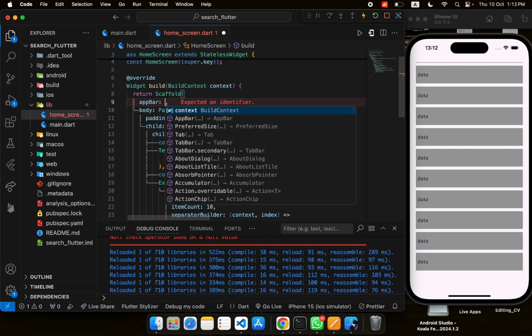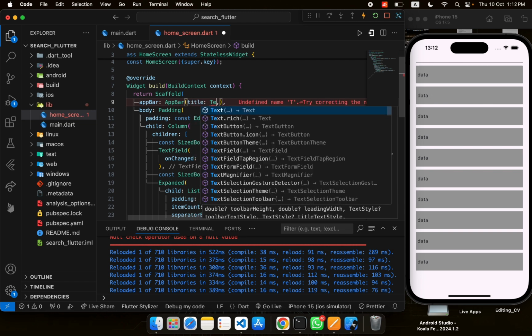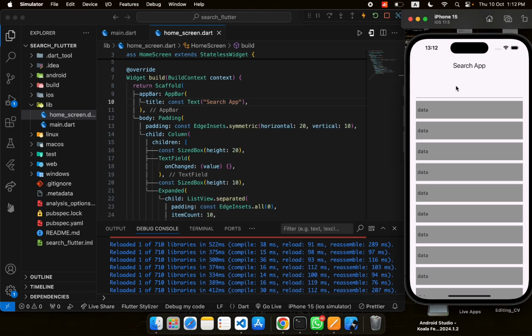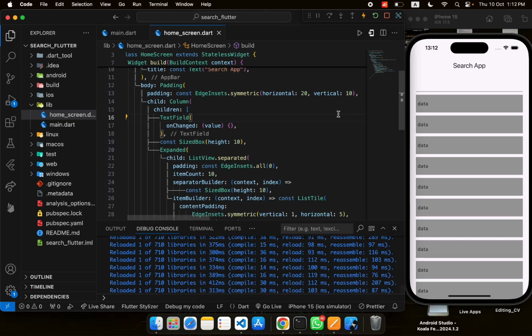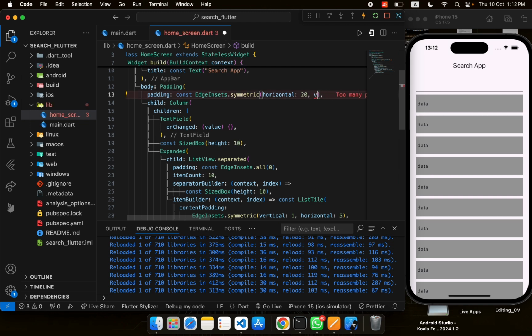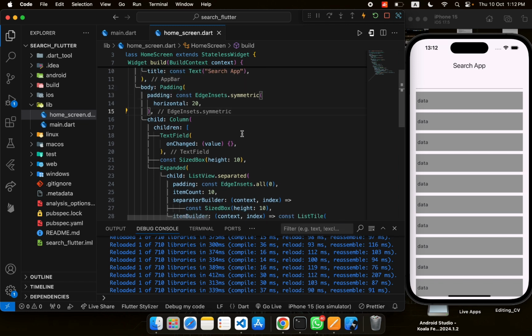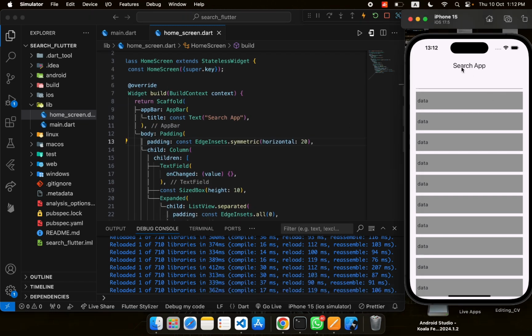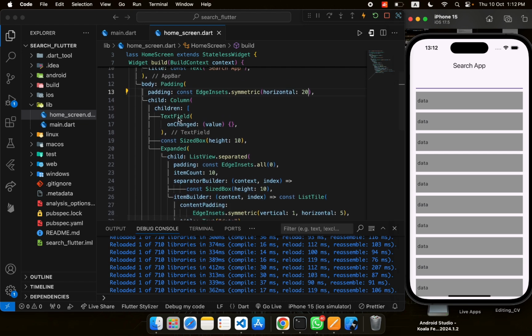Also create an app bar, that will be just a simple app bar. We're having a title, that will be Text, showing search app. So we have this app bar with us, and now we don't need this 20 height, remove it. Also we can remove this vertical spacing from here. We still have some spacing, so let's find out. We have this app bar, then we have this text field. So let's extract these widgets and make these custom widgets.